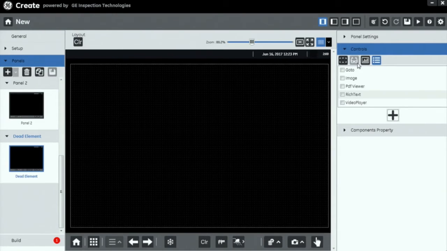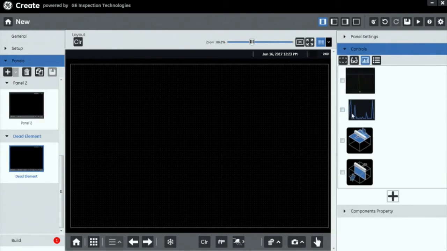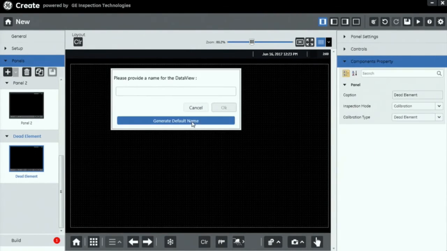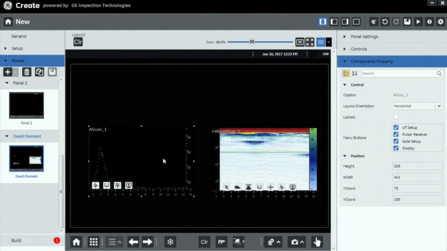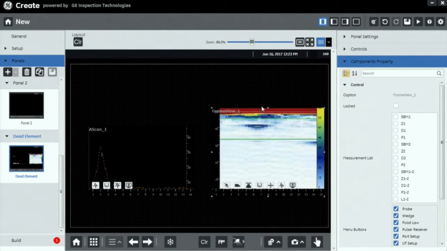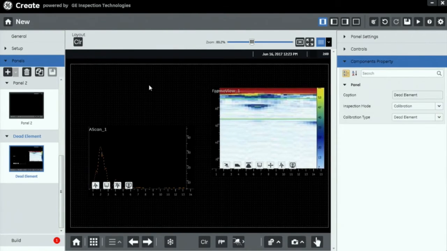And maybe when we're checking dead elements, we would like to see an A scan and an E scan. So we'll put those on there. We'll just give it some generic names. Again, size them how we'd like them to be sized. Place them where we want them to be placed.